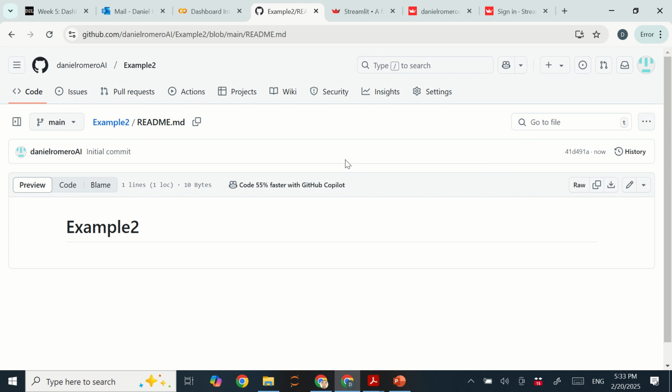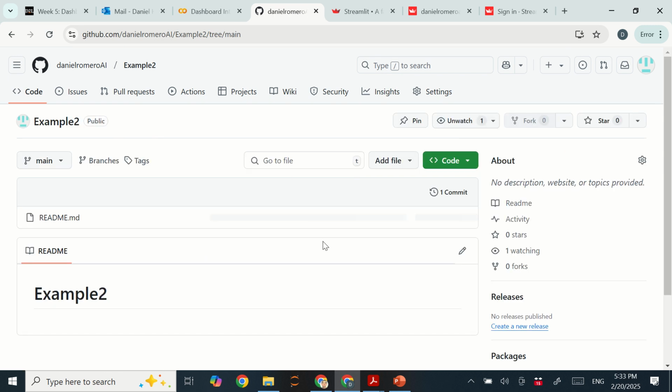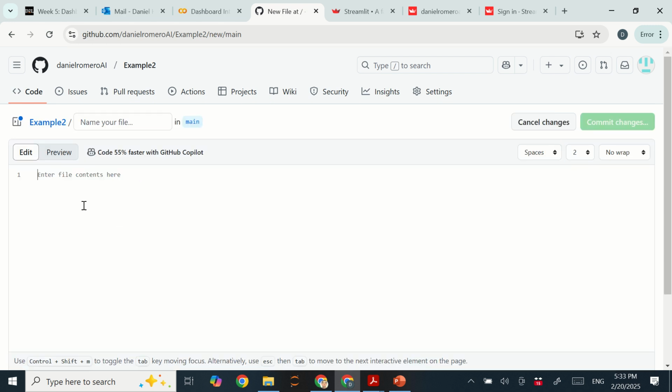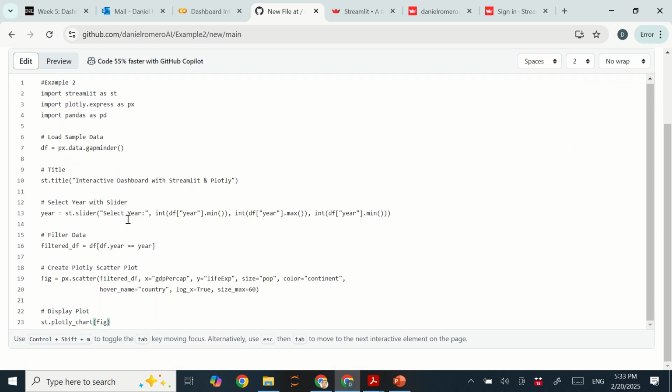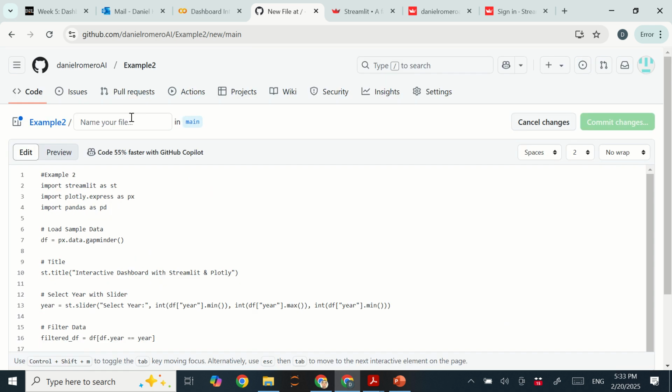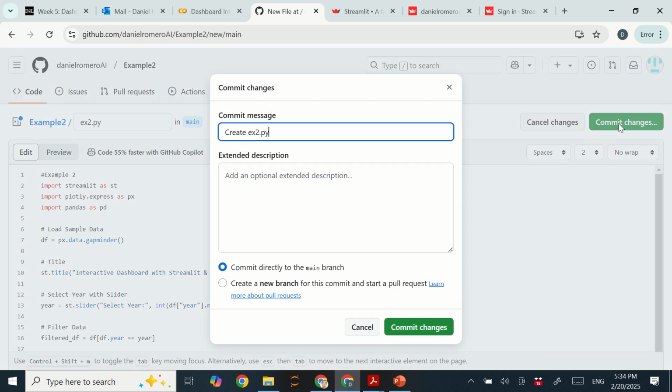So in the new repository, I'm going to add a new file, which is going to be the code. This is the code, example 2, the 3 libraries, and we load the data and all the stuff. The name of your file, I'm going to call it x2. It's really important, the extension .py. If you don't type the extension, Streamlit won't recognize the file. Maybe when you see a repository, but there is no main file, it's because you didn't add the .py. Okay, once you're done, commit changes.